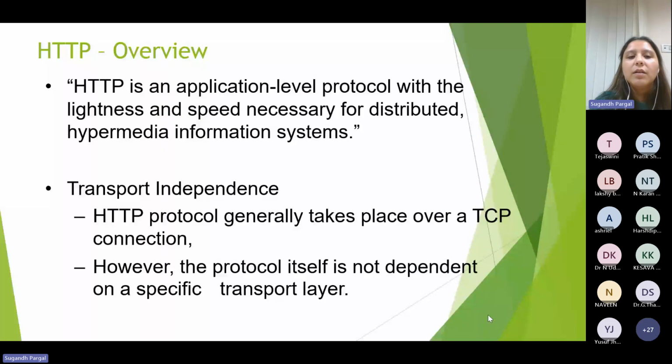HTTP is an application level protocol with the lightness and speed necessary for distributed hypermedia information systems. It offers transport independence. That is, the HTTP protocol generally takes place over a TCP connection, so it is a reliable protocol. However, the protocol itself is not dependent on a specific transport layer.